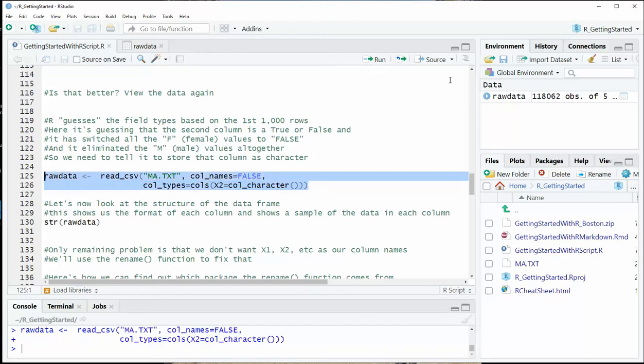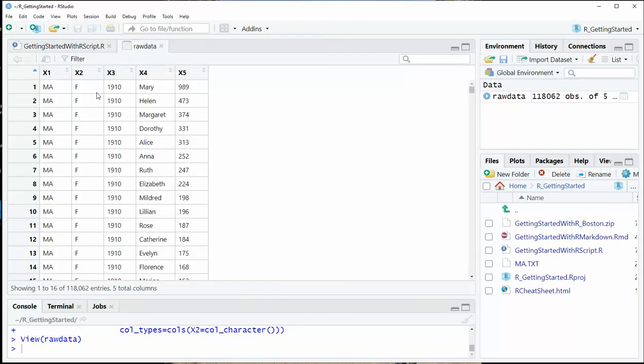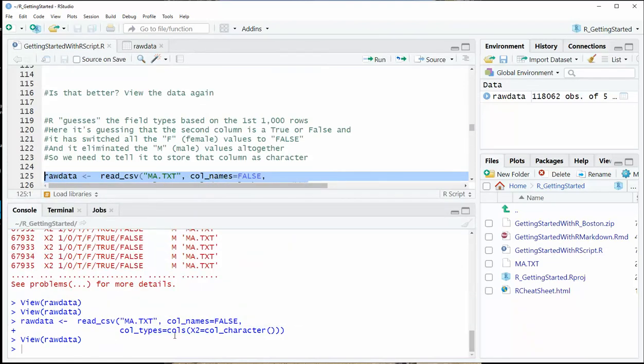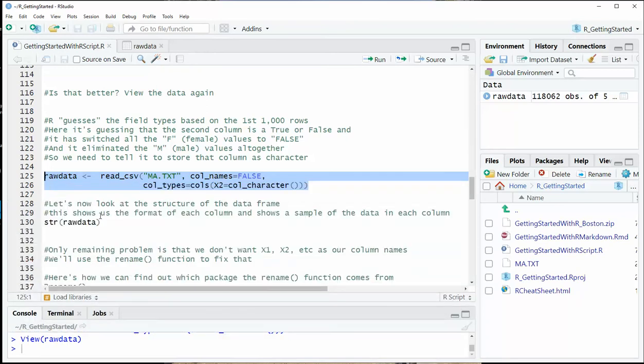Now if we run this again and open our file, that looks better. And we did not get an error message down here in the console. Notice it ran with no red. The red up here is from the last time we ran it. So that looks a lot better.